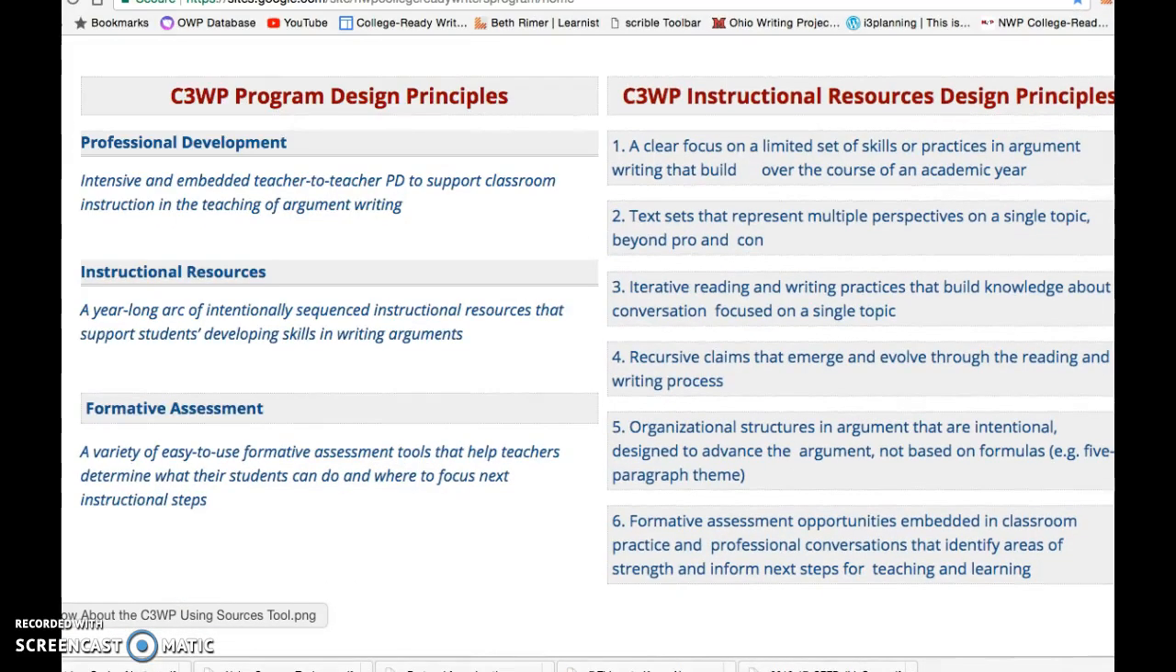In the end, the UST, used in conjunction with the C3WP instructional resources and professional development, support student argument writing.